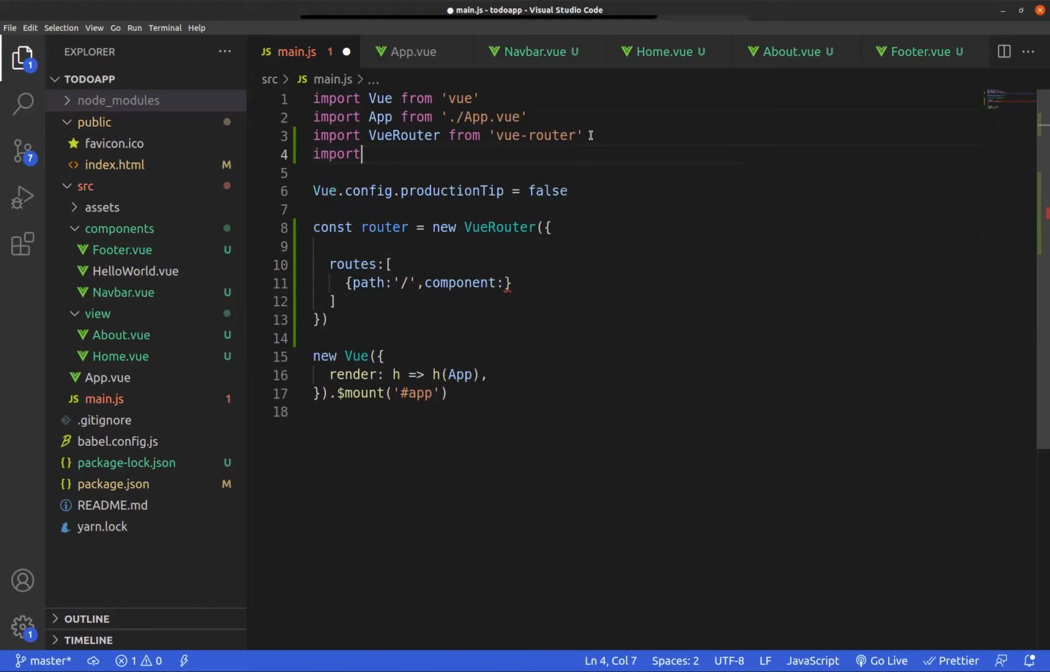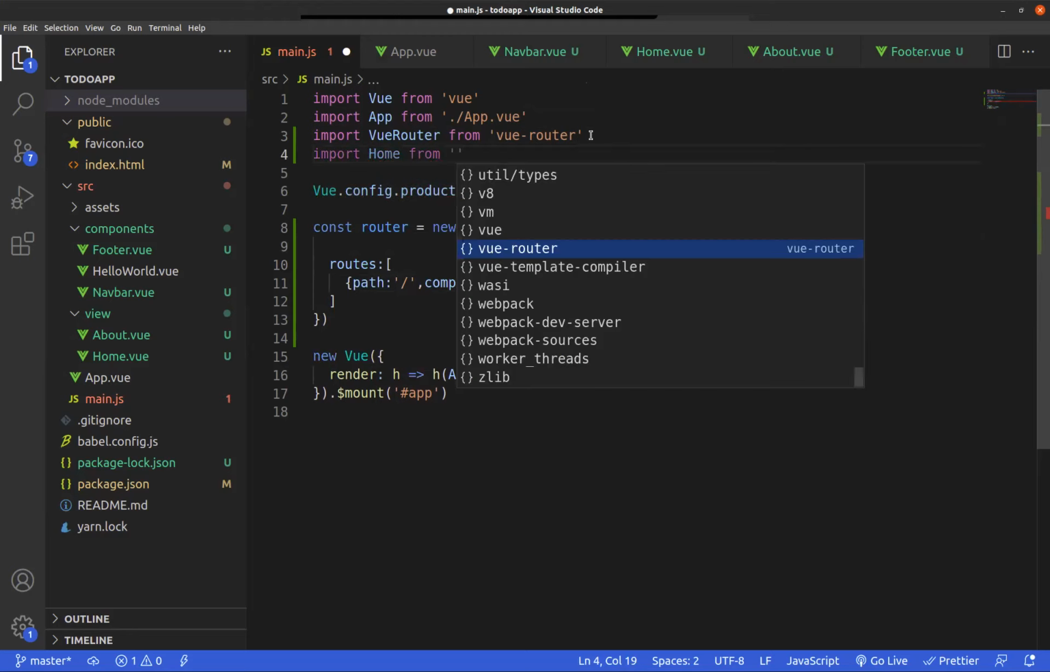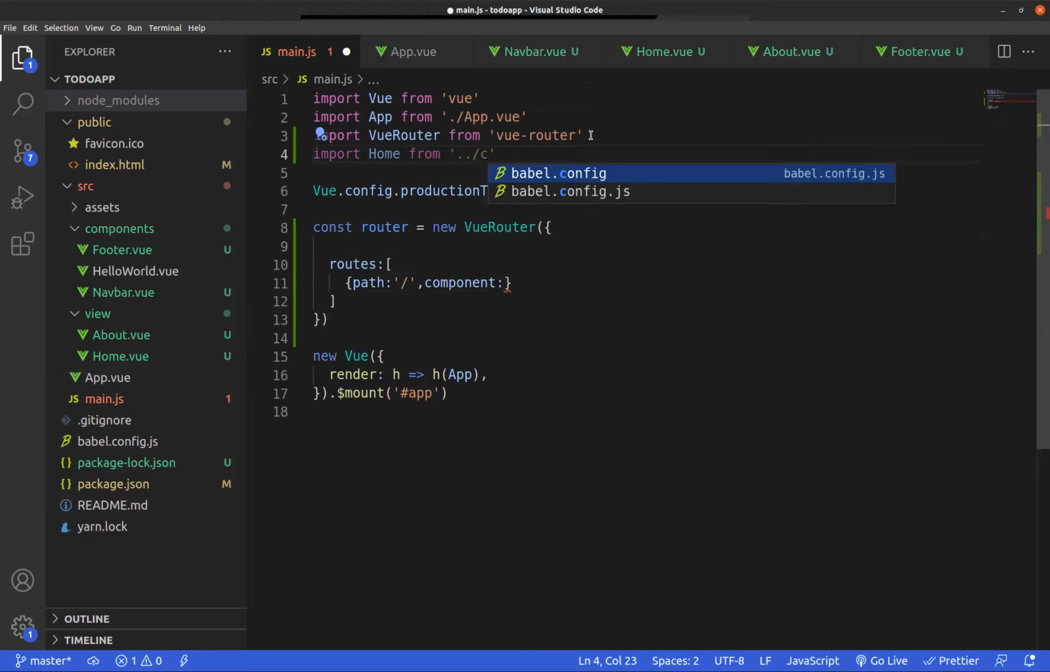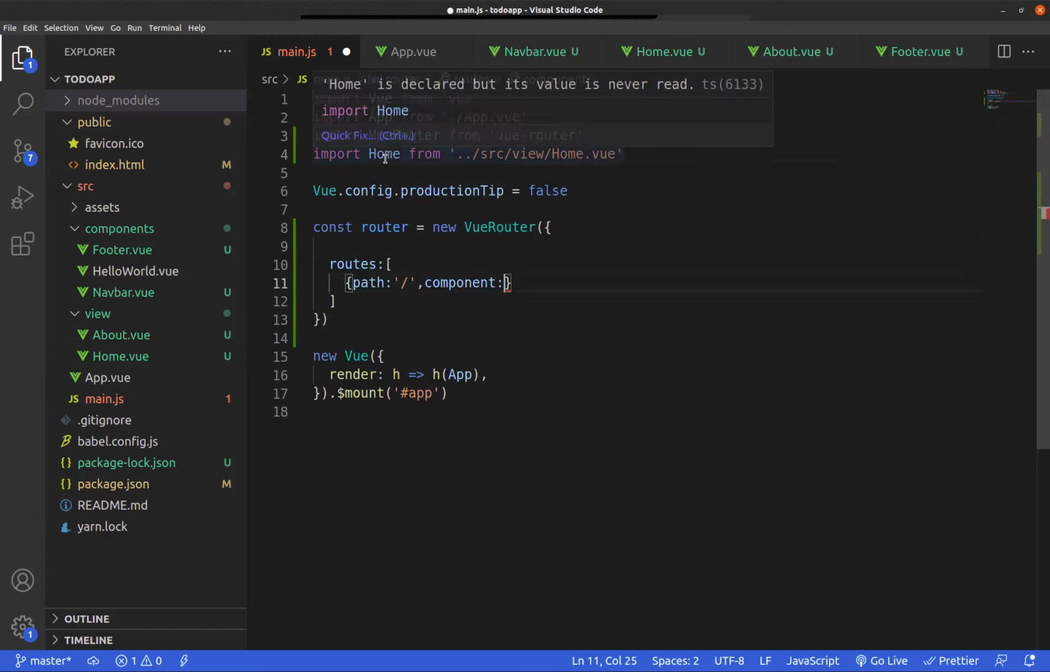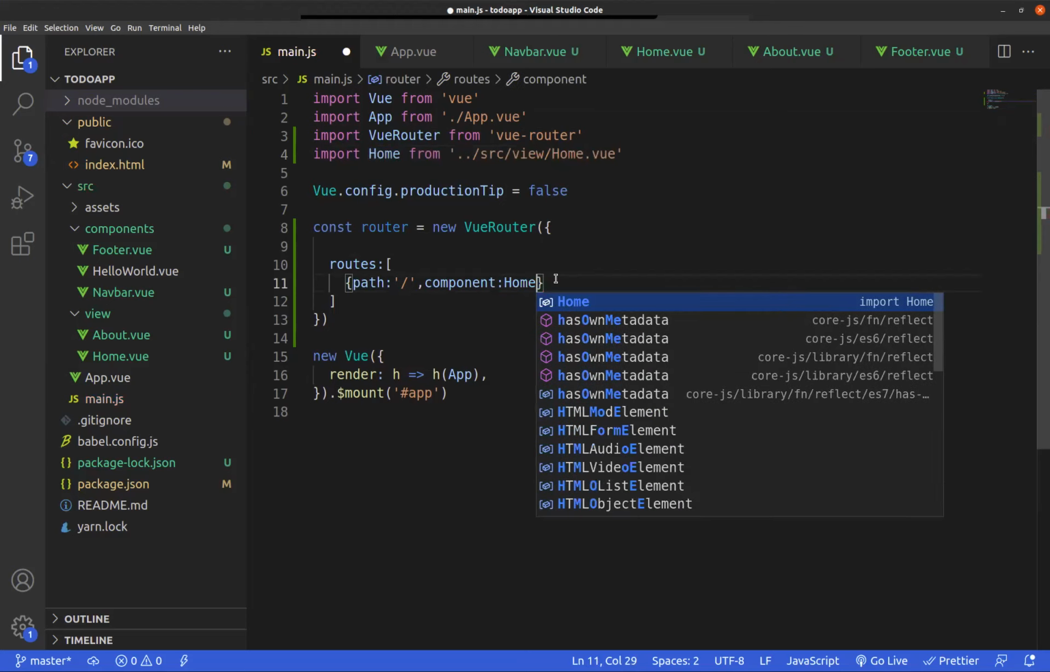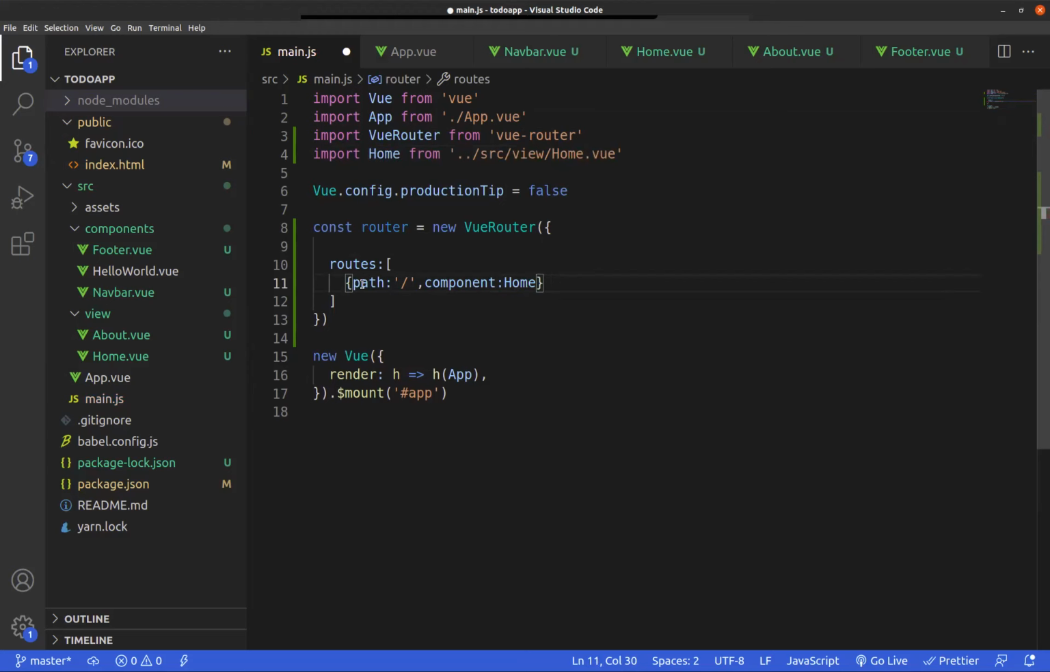So import home from where? SRC rather, /views/home. Then you come and type the name home. This home, you come and type it here. So that's the name of the component. Then you can just repeat this as many times as you want. Those will be the pages.